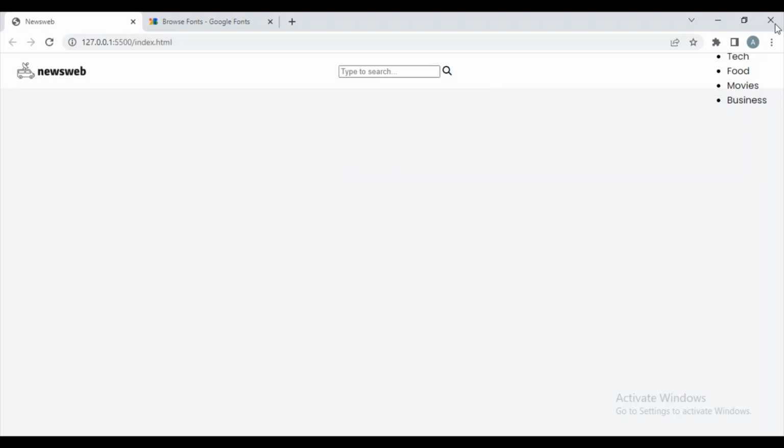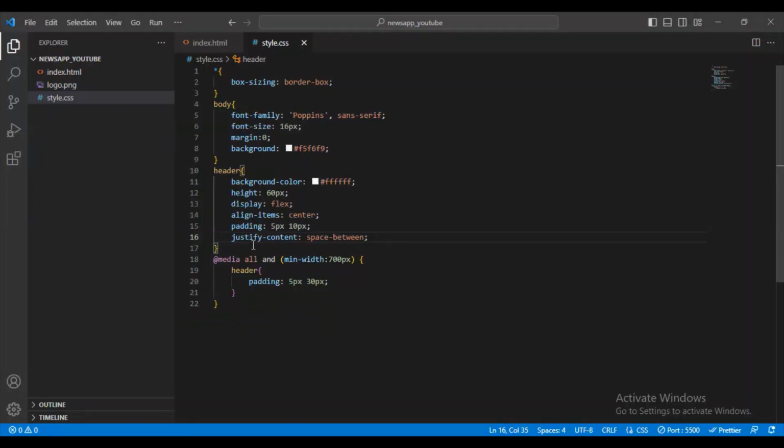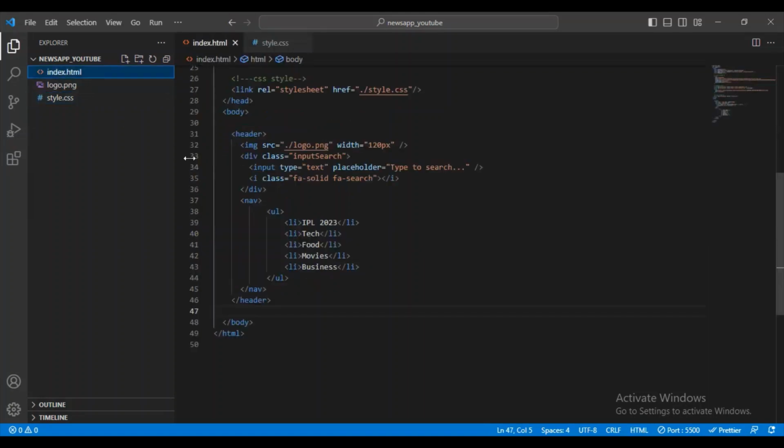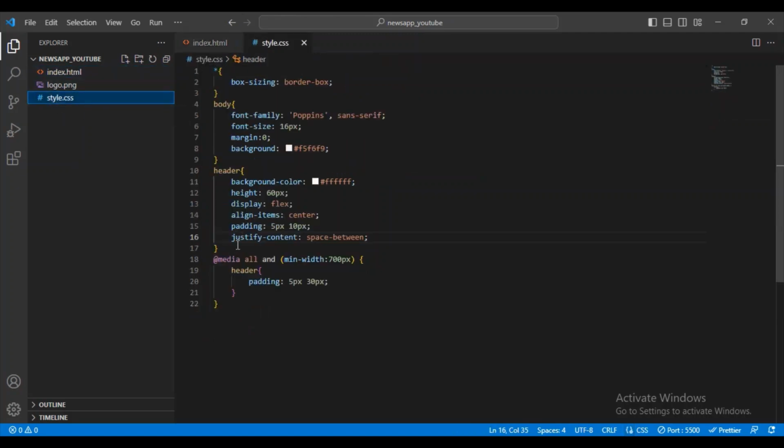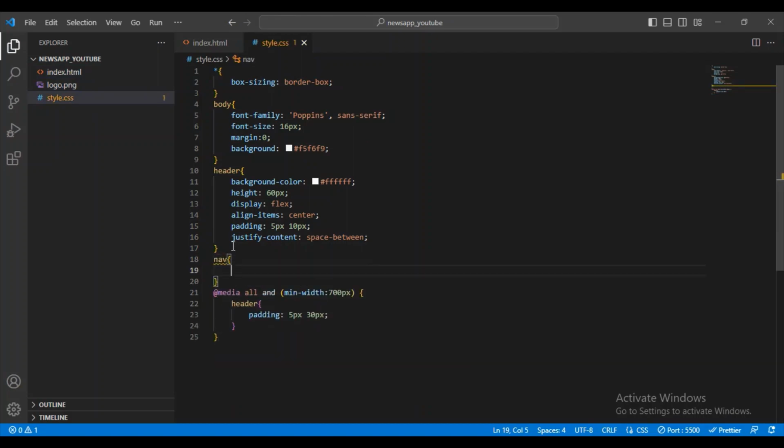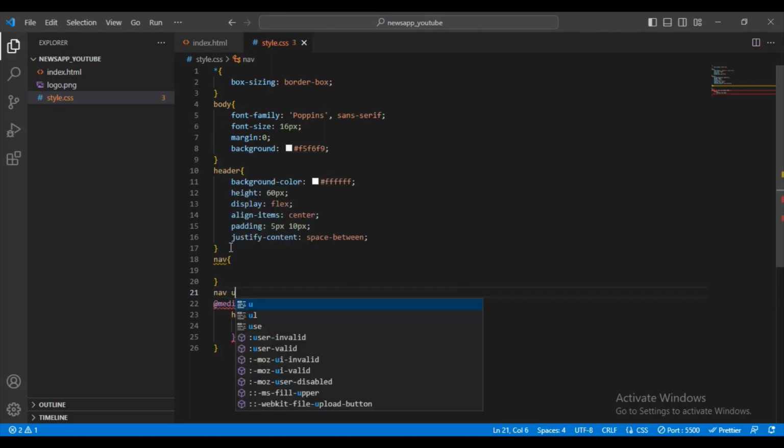And now first of all I will design my right section. After that I will design my search part. For designing this, let me just come here, and see, my nav bar is inside the nav. Here I will give the nav, and inside the nav I have an unordered list.